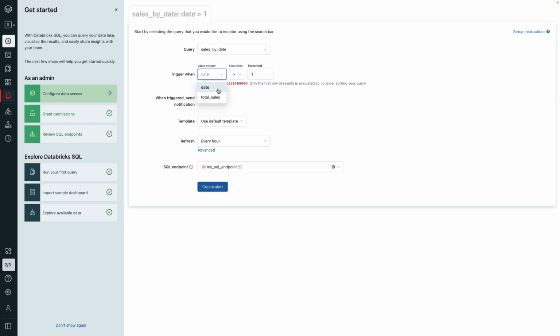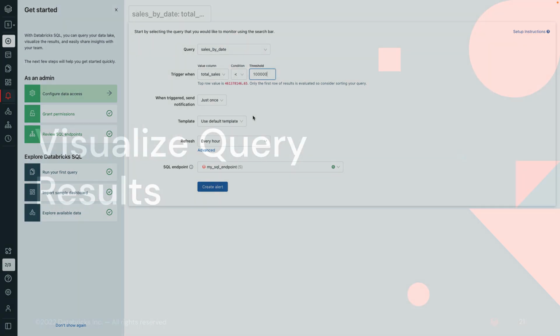Click on the Alerts tab to set an alert for your query. Use the search functionality to find your query by name. Set the threshold trigger. You can choose notification preferences like how frequently you want to be notified when the threshold trigger has been reached, as well as how you want to be notified.